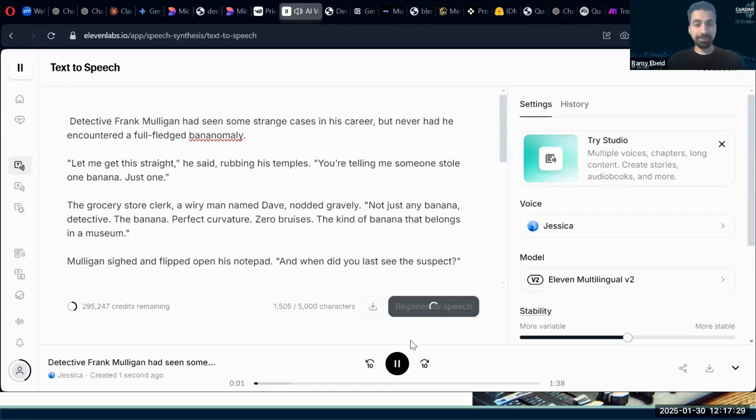Detective Frank Mulligan had seen some strange cases in his career, but never had he encountered a full-fledged banana heist. Let me get this straight, he said, rubbing his temples. You're telling me someone stole one banana? Just one. The grocery store clerk, a wiry man named Dave, nodded gravely. Not just any banana, detective. The banana. Perfect curvature, zero bruises. The kind of banana that belongs in a museum. Mulligan sighed and flipped open his notepad. And when did you last see the suspect?